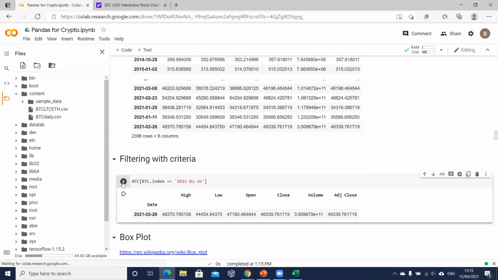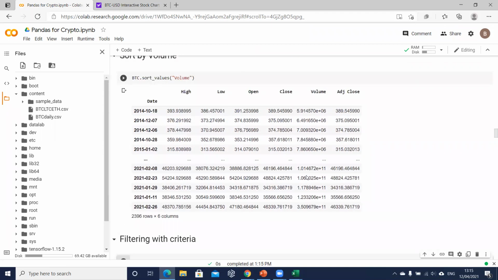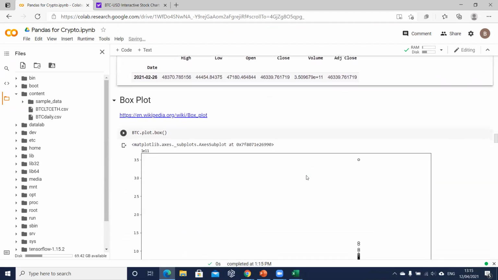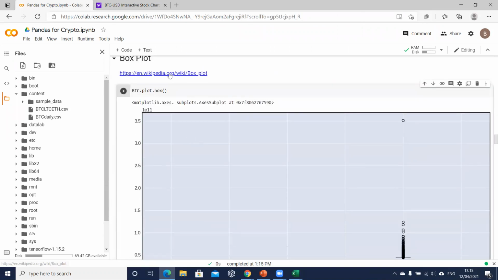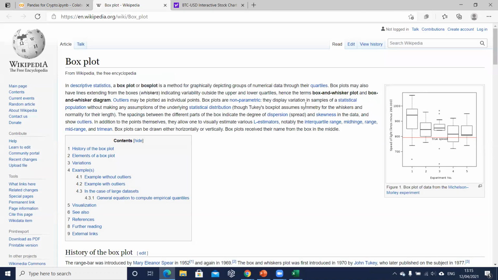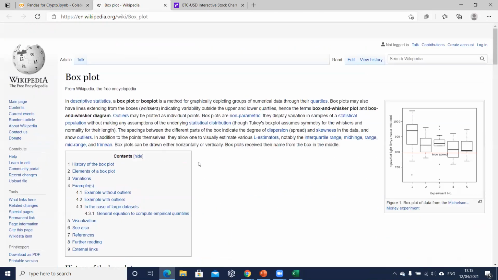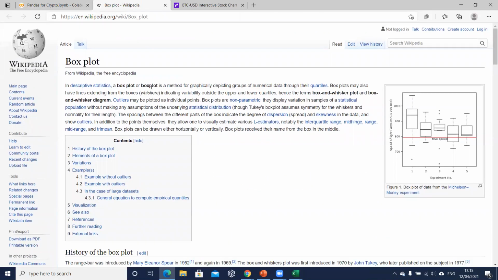And we can investigate, we can say, look, on a particular date, what was the high, low, open, close, and volume, right? Okay, so box plots also can be useful in giving us a sense of the distribution, and you might go into Wikipedia to get a sense of what box plots reveal. But in descriptive statistics, a box plot is a method for graphically depicting numerical data through their quartiles. Box plots may also have lines extending from the boxes, and they would then become the whiskers, right?